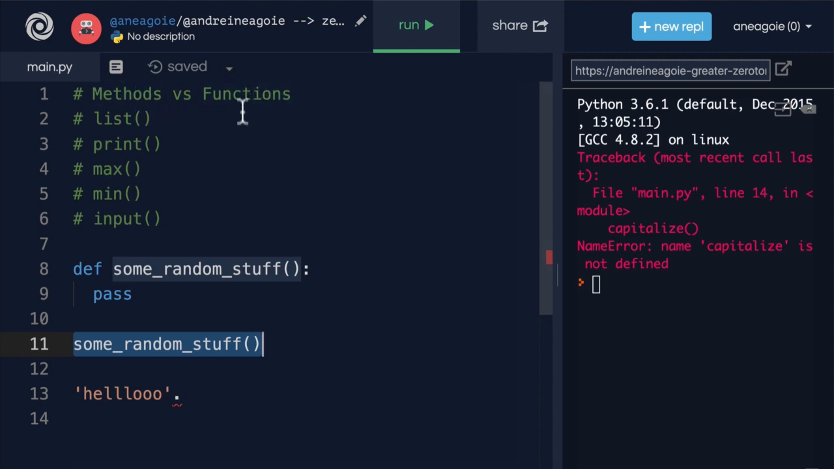There is that difference. And like I said before, we will get to methods when we talk about classes to show you how we can create our own.